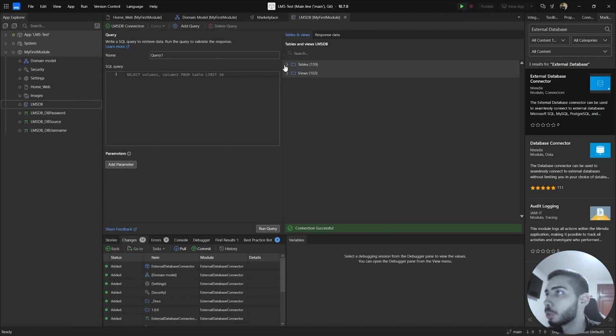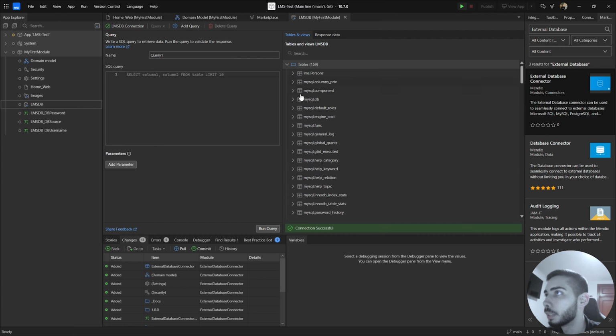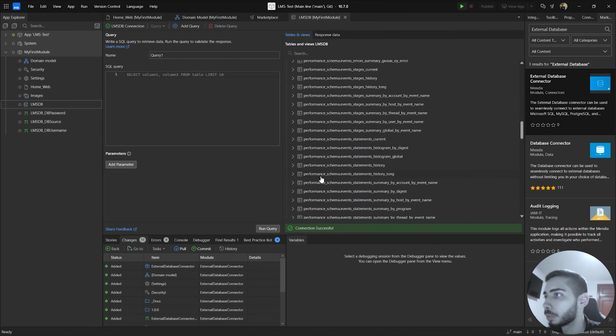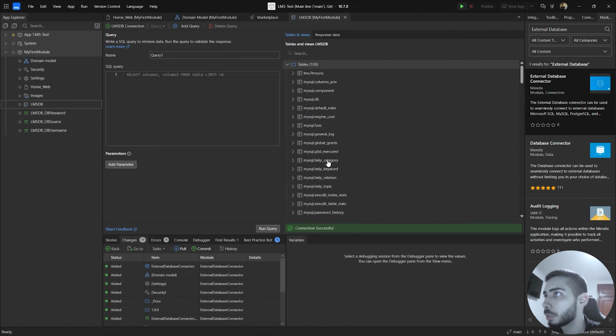As you can see, I have more than 100 tables on my database. So most of them are tables from the MySQL and others performance, schema, etc. But I only have one related to LMS and we are going to work with this one.